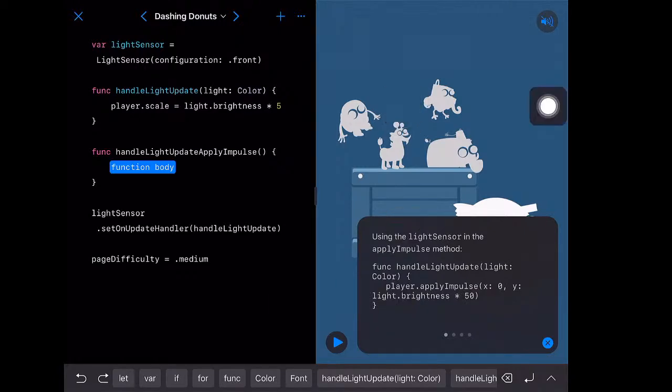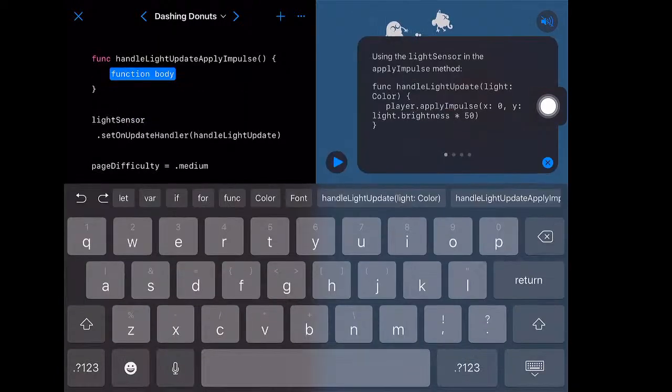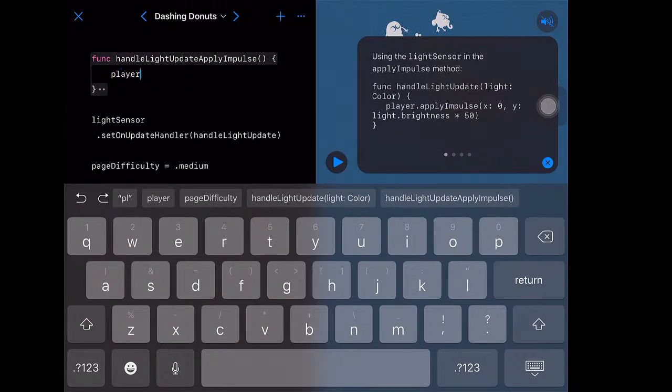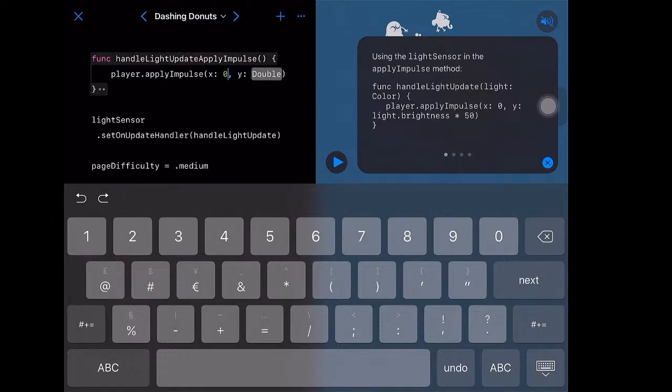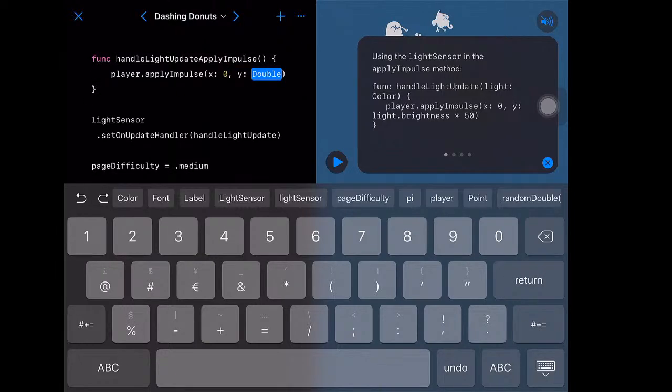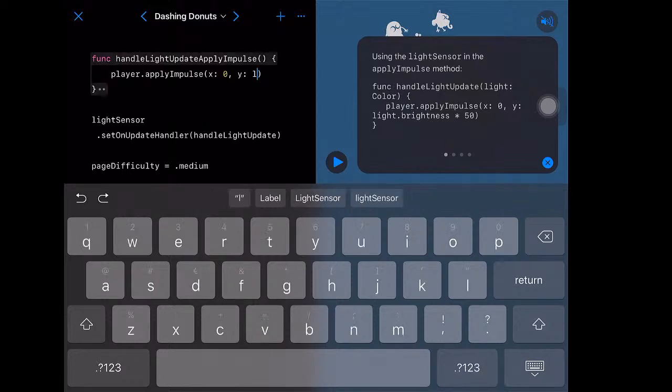So let's bring up the keyboard. We'll say player, use autocomplete, dot, apply impulse. So we'll start typing apply. We can apply a force. We can check that one out as well. So just like the hint, we'll do 0 is x. And we'll try using the light brightness property. So we'll get light dot brightness.